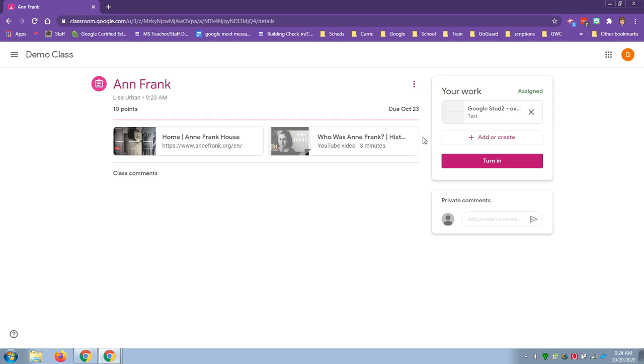And then one other choice that you should be aware of for kids, if you want them to create their own document, you do not have to always provide a document for them to type on. They have the option under the Add or Create button to add something from their Google Drive that they've already created, or they can simply create a brand new document. I'm going to go ahead and show you what that looks like.